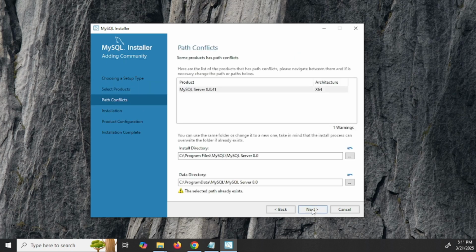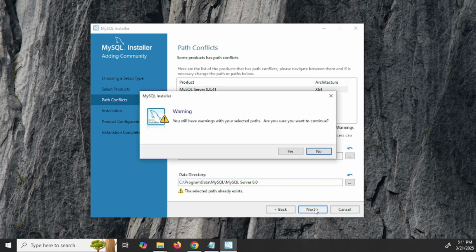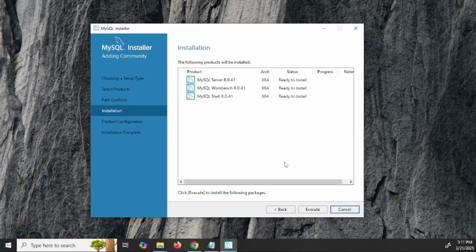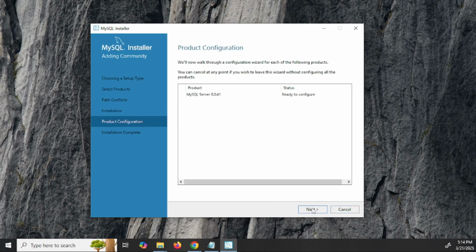Let's click on next. And this is the path where exactly it will create the files. It's a warning, or we can click on yes. These are the installation files it will download and install in our local PC. Click on execute. This will take some time. Installation of all the products are installed. Click on next.